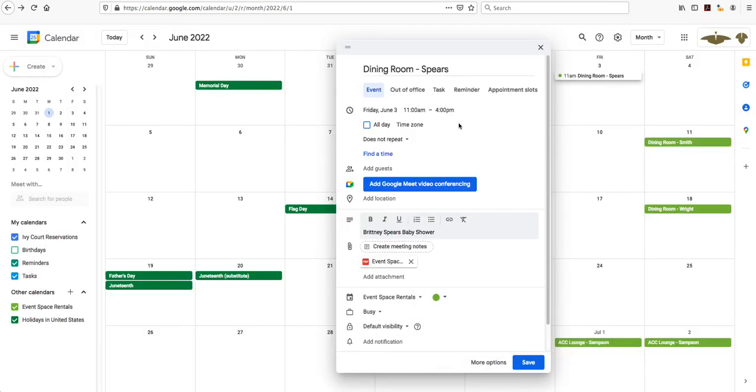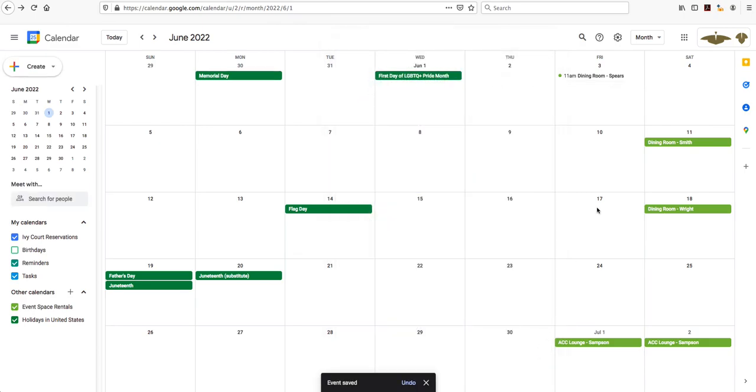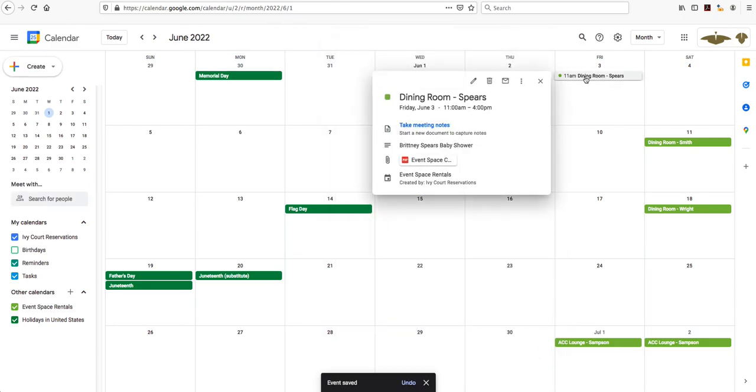Now the GSA not only will see this populate on the Stay at Ivy Court calendar, which should be up at the front desk at all times, they'll know the time span, they'll have a note here, and they'll have the event space contract right there where they can access it. And we're going to go ahead and save. And you'll see here that now this event is on the calendar, and this information is readily available to our GSA.